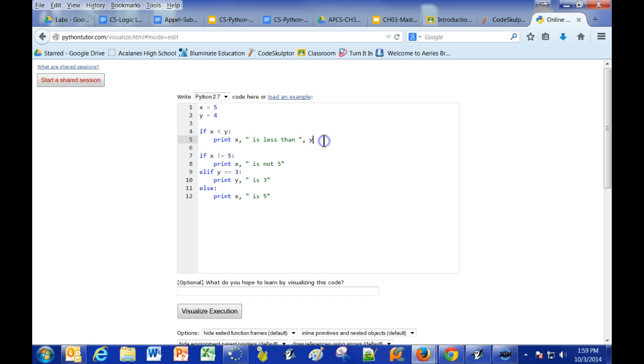We can do stuff like nested conditionals, and we can see how that looks. So I'm going to ask this question: if y equal 4. So if y is equal to 4, I want to print y comma was 4. And we'll see what happens. So let's do this. We're not going to make that work unless x is less than y. So let's make it a 3 again, and let's go ahead and visualize it.